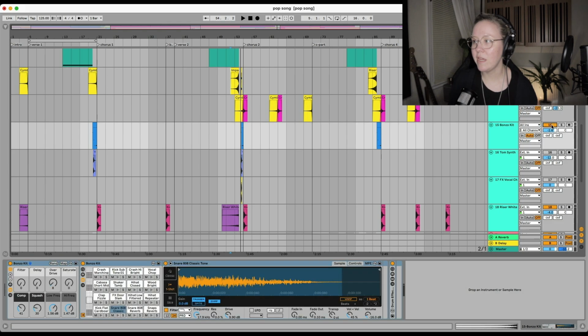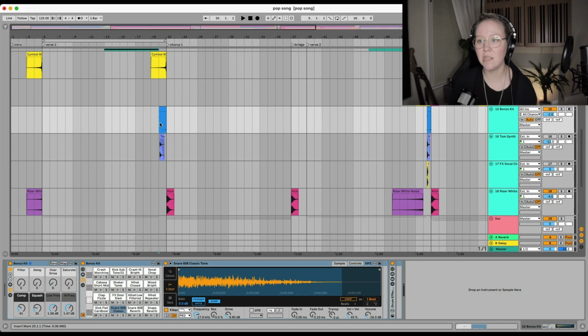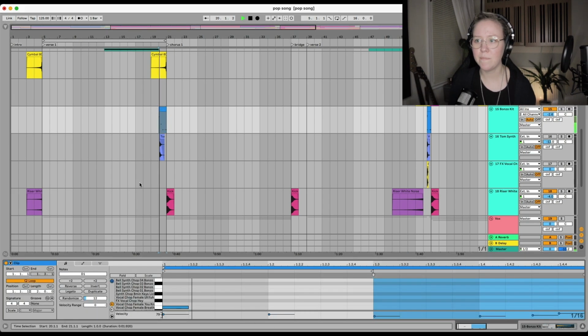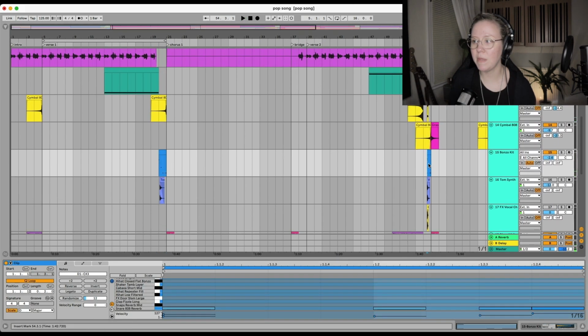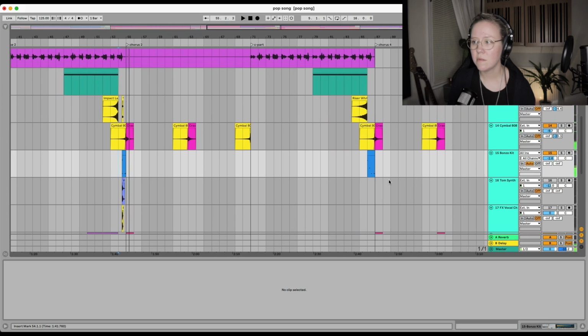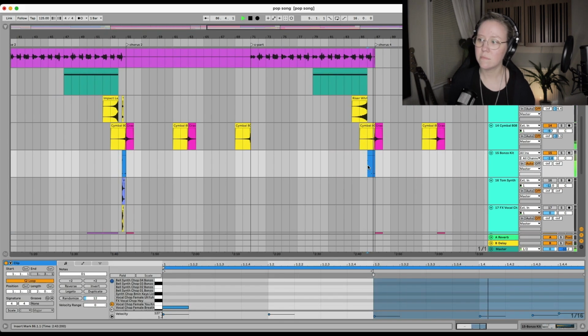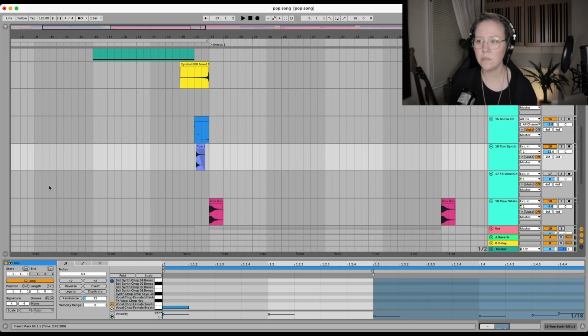Also, I have here a drum kit that had a lot of fun sounds. So basically, I created a little bit of a detailed drum fill in here, and I repeated it in most of these. Okay, and then I also added this other tom here.